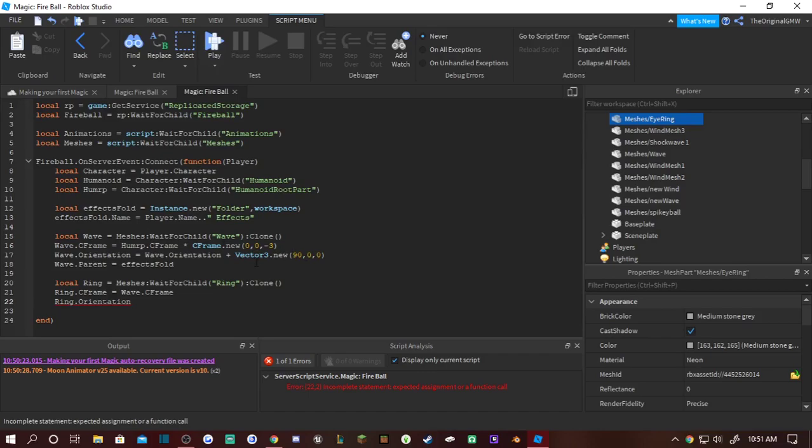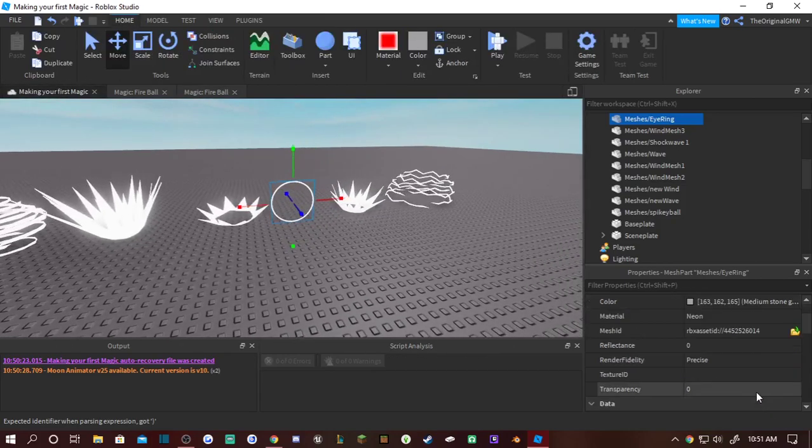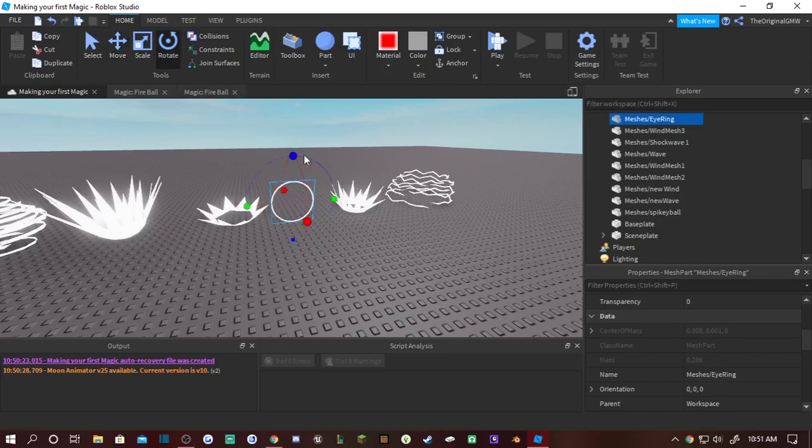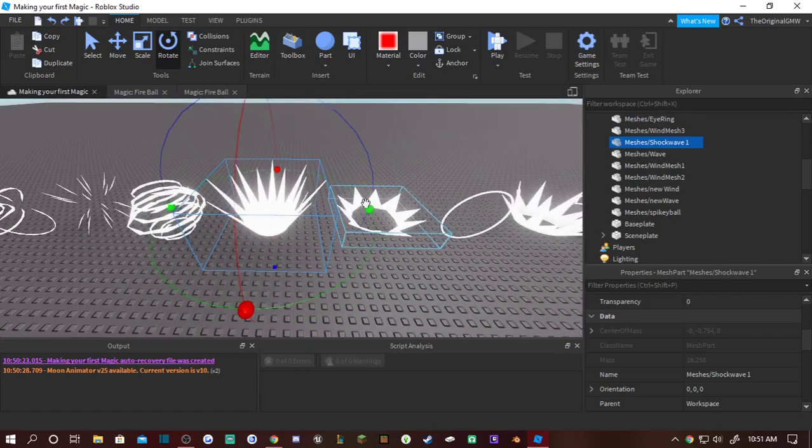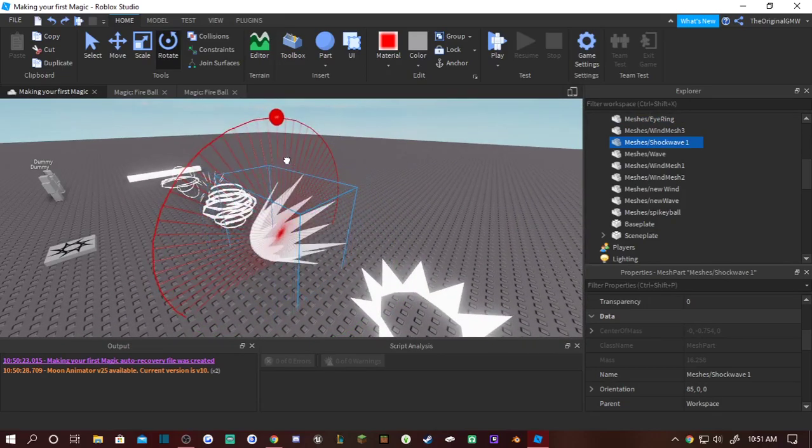So I'm gonna have to do ring dot orientation plus vector 3 dot new. We're gonna do 90, -90, then 0, just to make sure about something real quick. And this works and that works. See how well this works real quick.